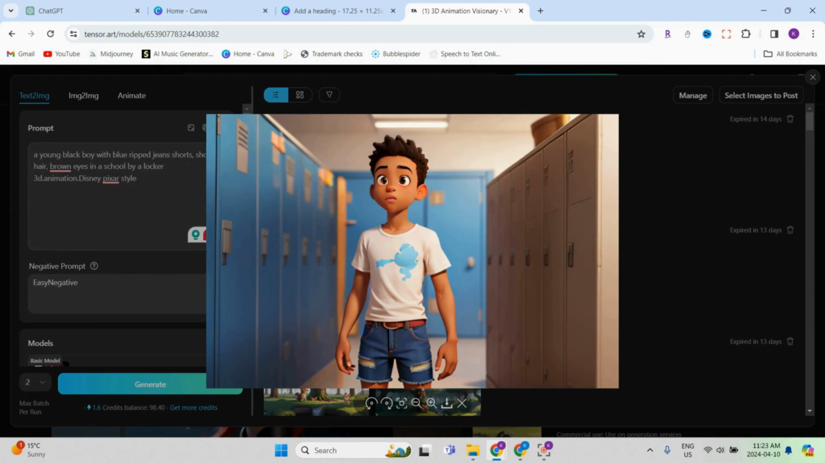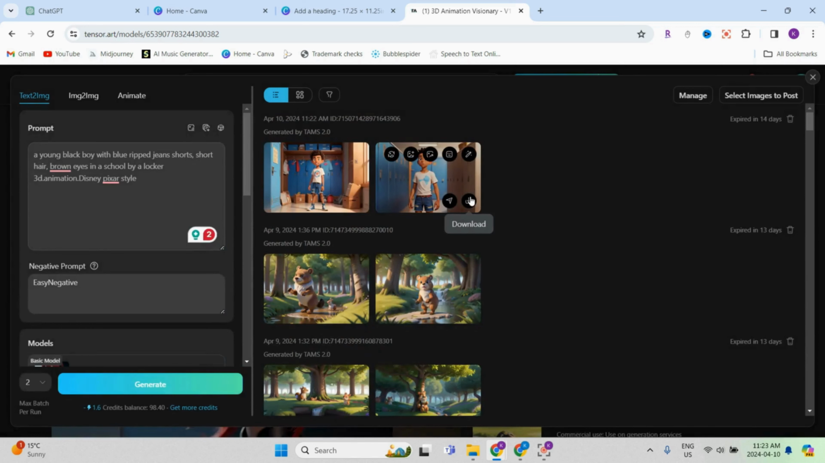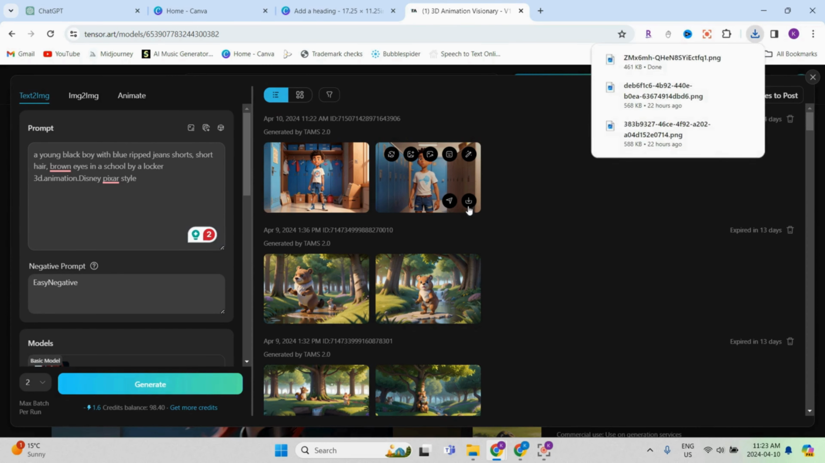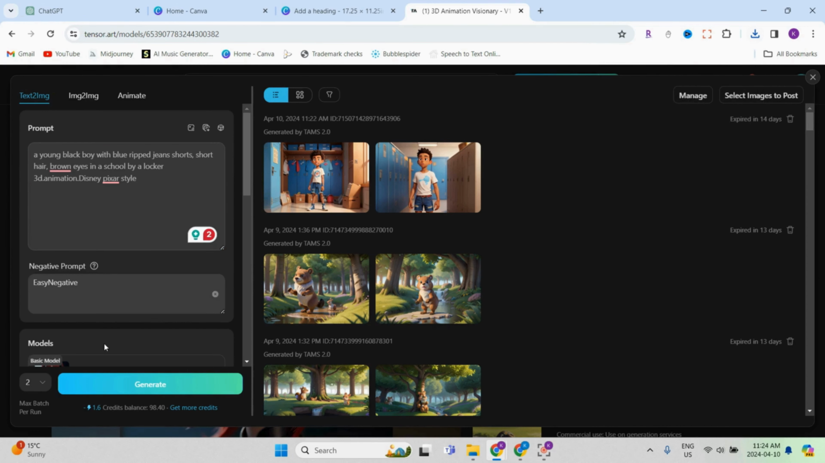Okay, and this one looks more like it. So this is something that I would download to use in my storybook, right? It looks crisp, clean. He's by some school lockers, and he's in shorts. Okay, so we'll click off that, and then if you have an image that you like that you want to download, you click download right here, and it will do that for you. If you weren't satisfied with the image, you could always hit generate again.